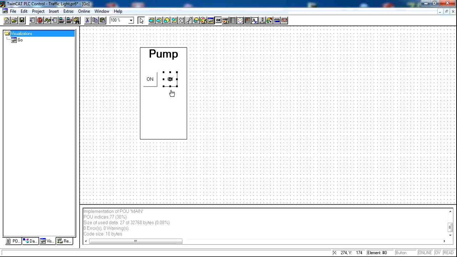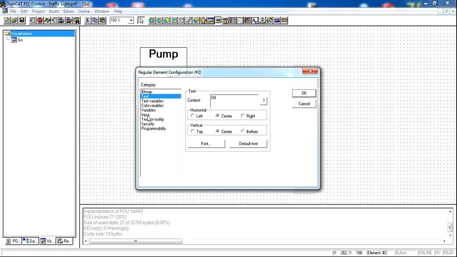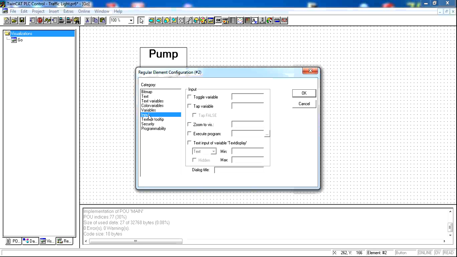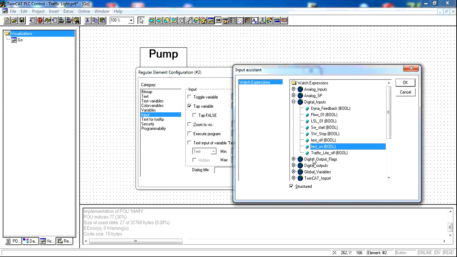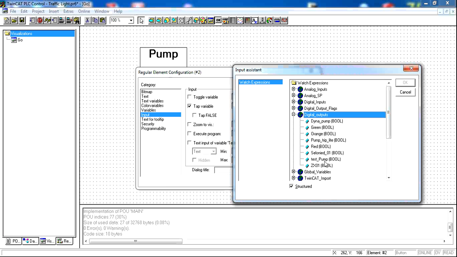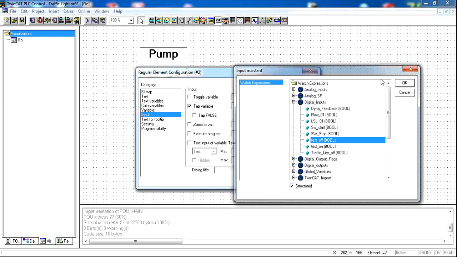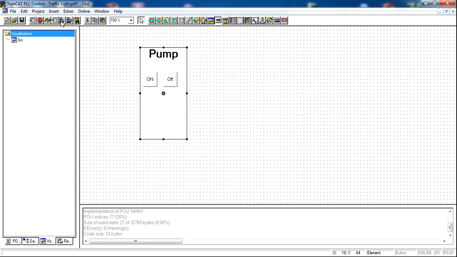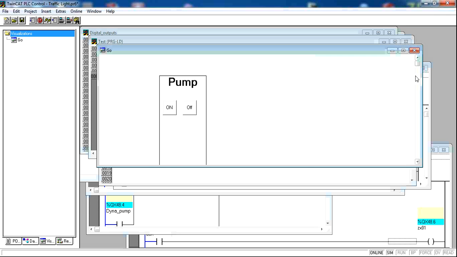Okay, and for the off, come in input, F2, go into digital outputs, come in input, and for the off, okay. So compile this, just make it a little bit smaller.